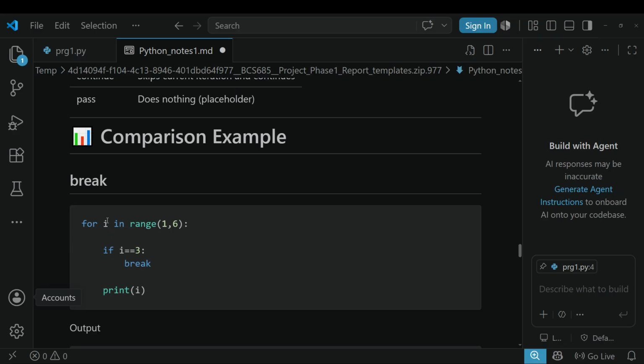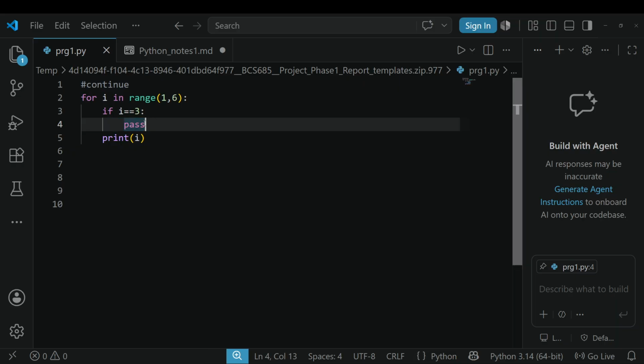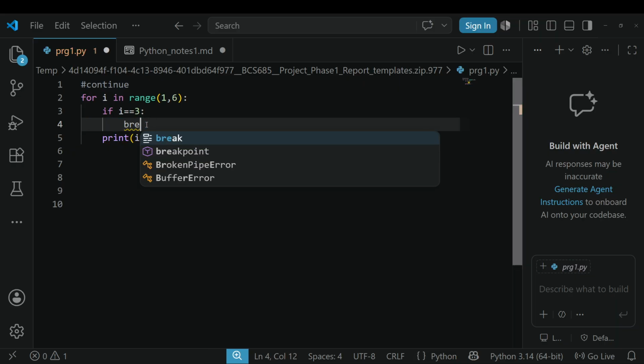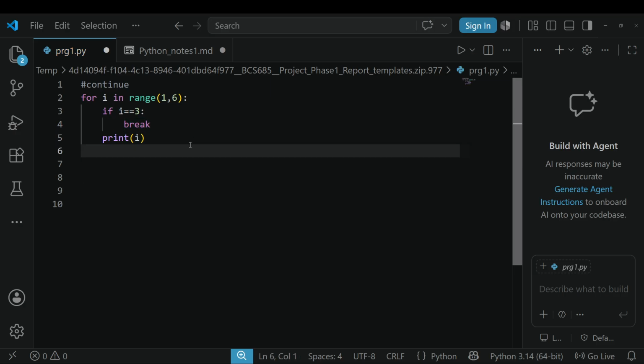Let me execute this one more time. Yeah, here it is. Show with break. You can see here, this is the program. I'll just change it. See what output you are going to get.